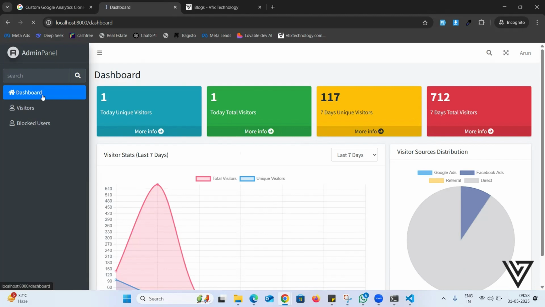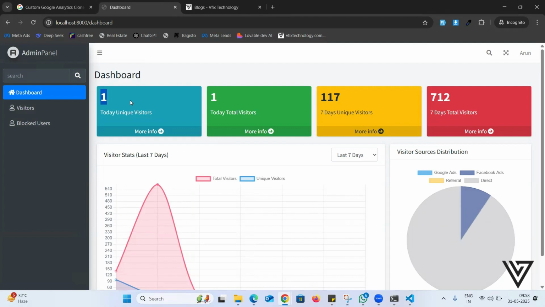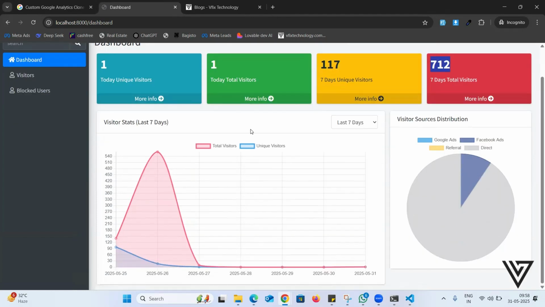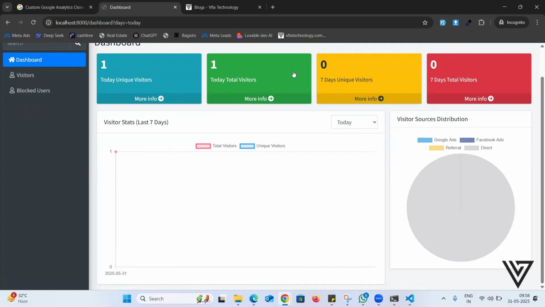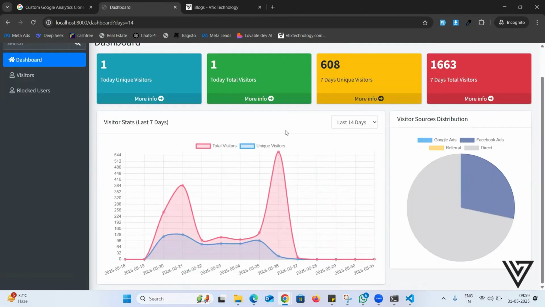I'm on the dashboard. If you see that, it's going to show the unique visitors, today's total visitors, 7 days unique visitors, total visitors, and so forth. Even if you want, you can change it from here. Instead of 7 days, I can make it today, and I'm seeing everything in graphical mode. See that? No visitor today. Last 14 days, you see that? It's getting me the data in real time, shows the graph, unique visitors, total visitors, and everything.